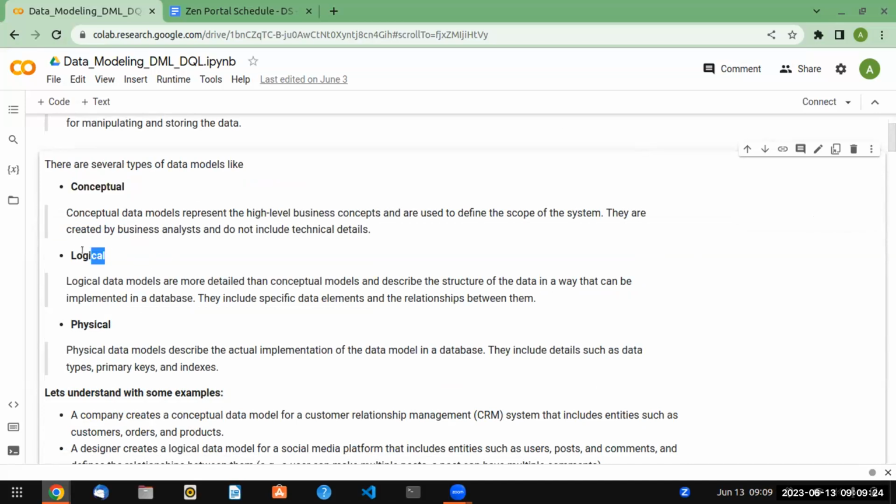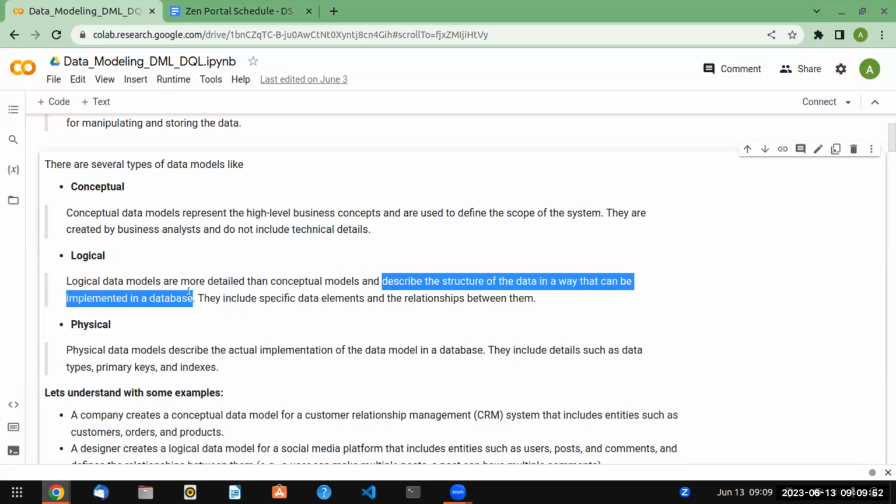Now the next stage is logical. Once you build the database conceptually, that means you have an overall idea how your database is going to look like, then you have to define the logical relationships inside the database. Logical data models are more detailed than conceptual models, because this is the next stage, and they describe the structure of the data in a way that can be implemented in a database.